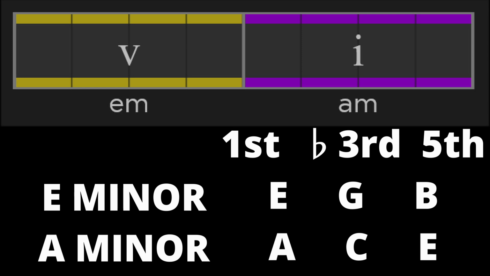Now let's do the same again in the key of A minor. The 5 chord is E minor. The E minor chord has the notes E, G and B. The middle note is now called a flat or minor third note, and in the E minor chord it is G. We've got links in the description if you'd like to learn more about chord construction.